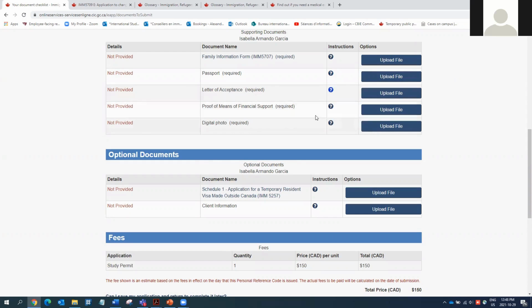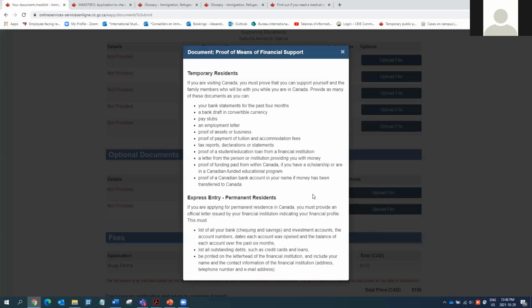Proof of means of financial support, we talked about that as well. And it gives you examples here of documents that you can provide: bank statements for the past 4 months, pay stubs, employment letter. If you're getting a loan, you could include a letter from the person or institution providing you with money. Like I was mentioning, if your parents are providing you with money, then they can provide you with a letter confirming that they're funding you. And that letter ideally should be notarized.